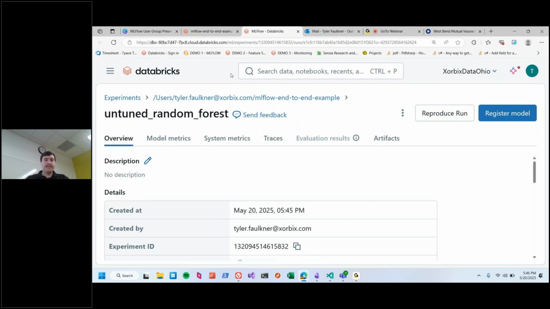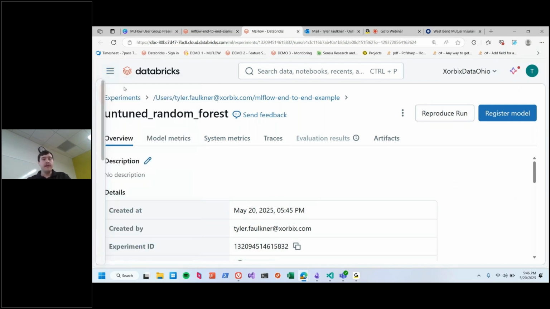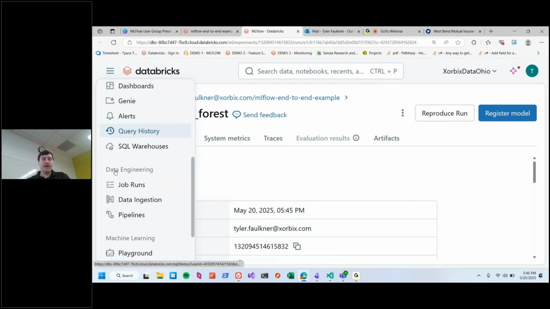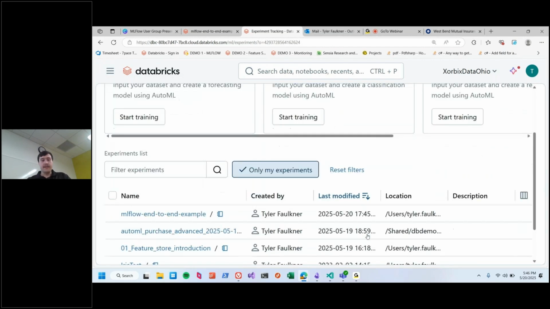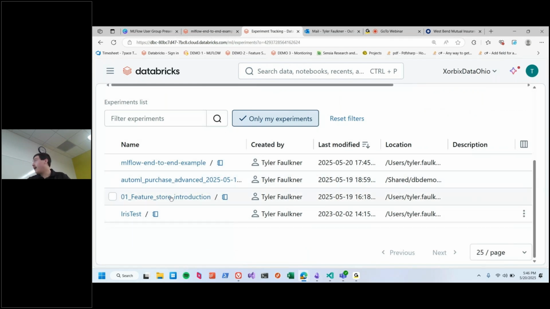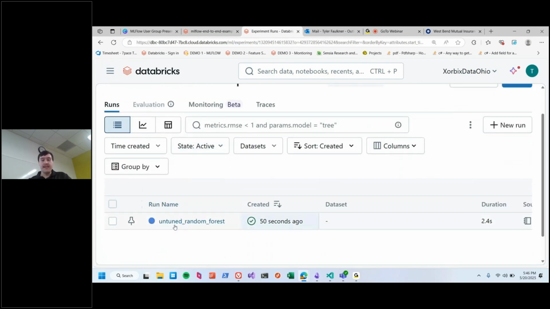So here, this is our experiment within the Databricks view. This is the Databricks UI view of MLflow experiments. Another way to get to this is in the sidebar. Underneath machine learning, there's our experiment section. As I scroll down here, you can see there's a handful of other experiments that I've run in the past. The name is always going to be the name of your notebook. This is a Databricks specific thing. And when you go into that, this notebook ran these experiments, and you can see untuned random forest. That's what we called our experiment.